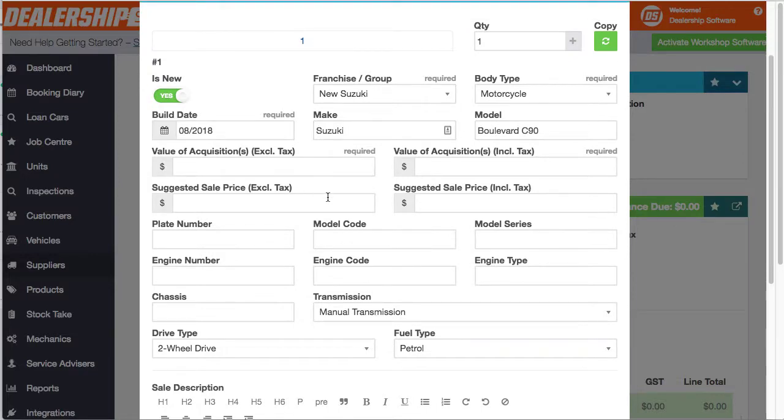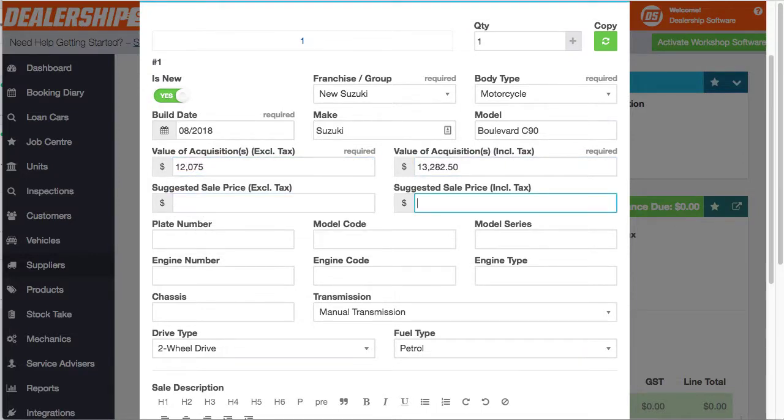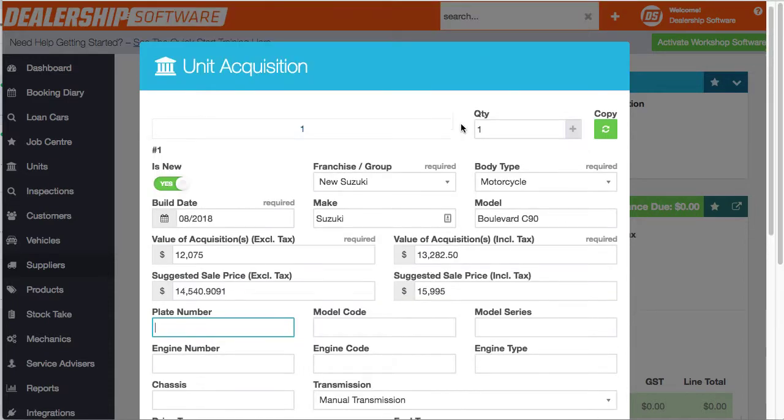So I can put in the acquisition price. I'm going to go 12,075, and I'm going to put in a recommended retail price of 15,995. Now, the really cool thing here is that we can update this quantity. Let's say I want to purchase 4 of them. I click on this plus, and you can see 2, 3, 4. So for example, the engine number might be different for each. You can go into each of these.